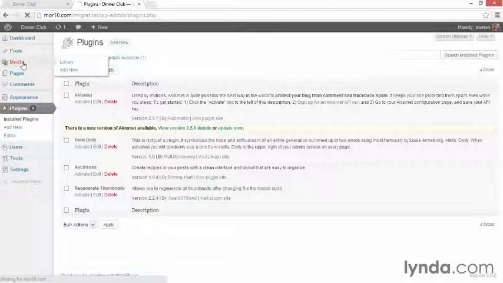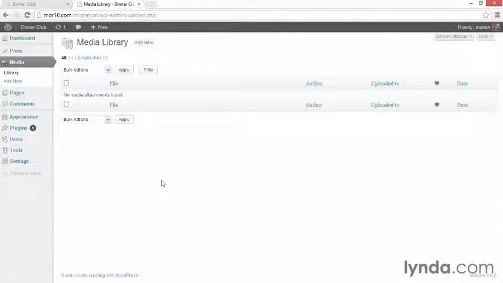But if I go into media, you'll see I have no media files. That's because the database on our new WordPress website is not aware of these media files. So we have to now import the original database so that the database knows that there are media files there.